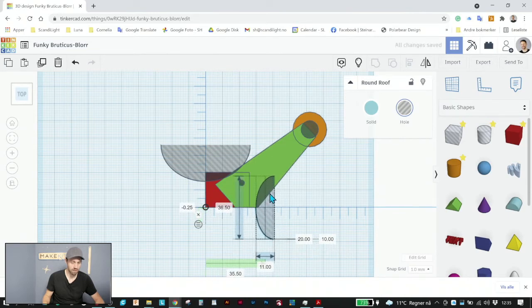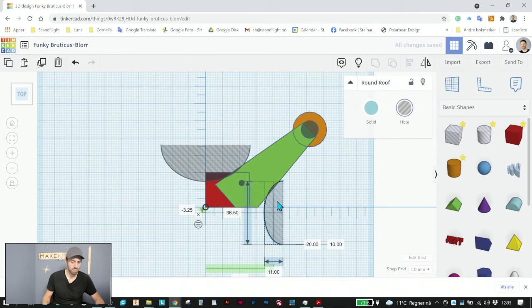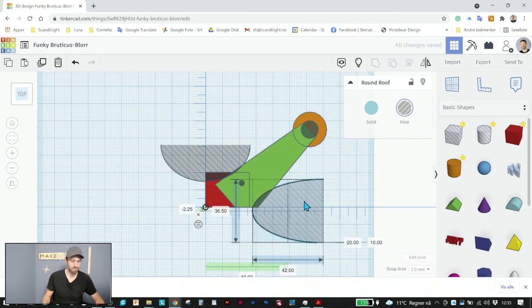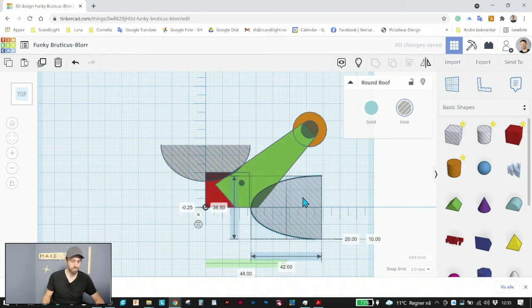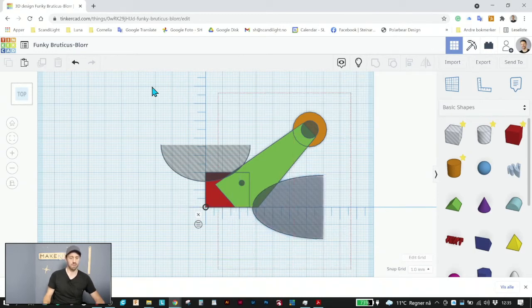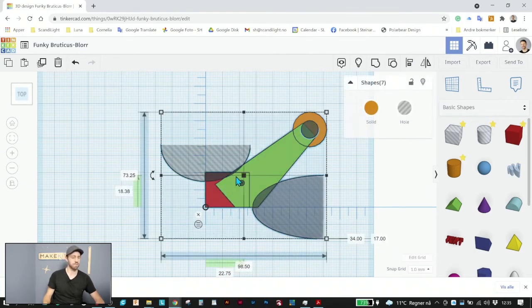Maybe something like this. No, it must be wider than that. Maybe something like that. Could be cool. Let's try. Okay, so now I have the overall shapes here. Let's just try to combine these shapes.